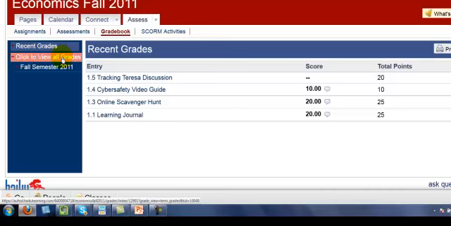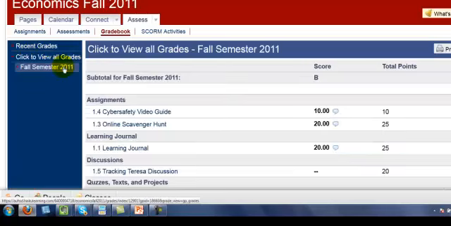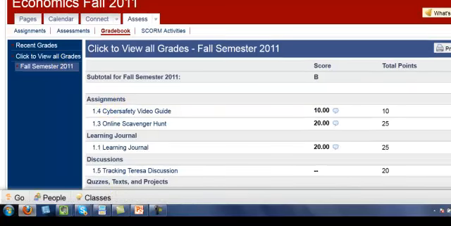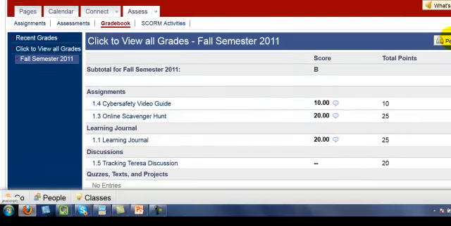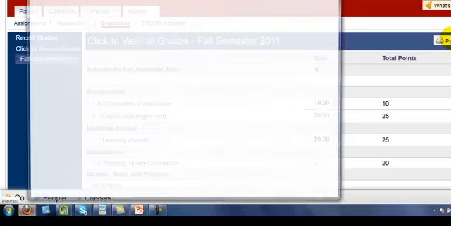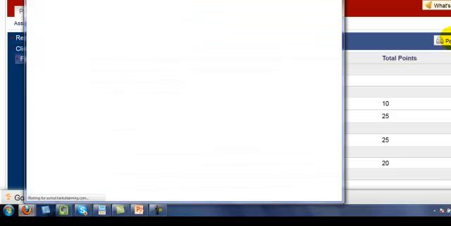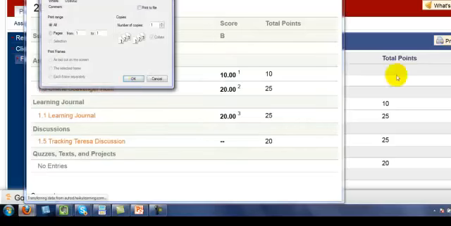I'm going to click next. Notice it says click to view all grades. So I'm going to click right underneath there. And what that will do is show a list of all the assignments. And as you go on in the semester, this list is going to get pretty long. It'll show you your total score for the semester, your grade, and then each of the assignments. You can also choose print, and it'll print all of your grades and your assignments.